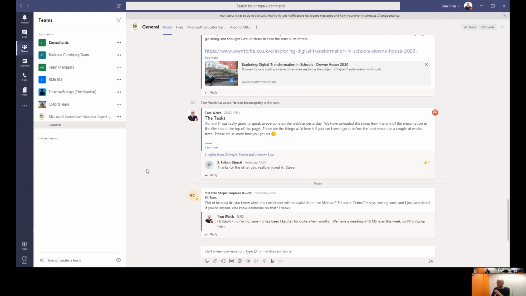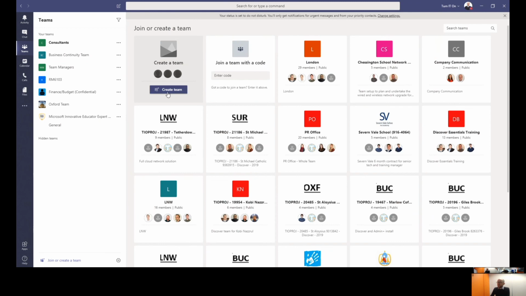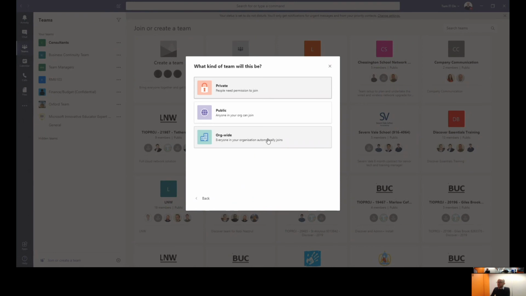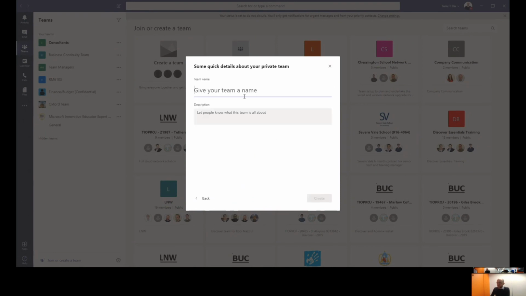One of the tasks we said to people was to go and create a team at their school and add either a teacher or an admin staff member to that team. When you're ready to do that, it's really, really simple. All you need to do is click Join or Create Team, and then Create Team. We will build a team from scratch and we'll make it a private team, and you can give it a name. We can give it a description and we can hit create, and it really is that simple.